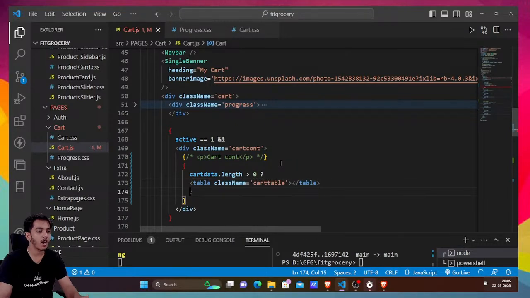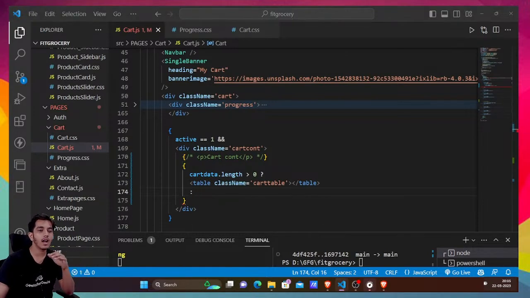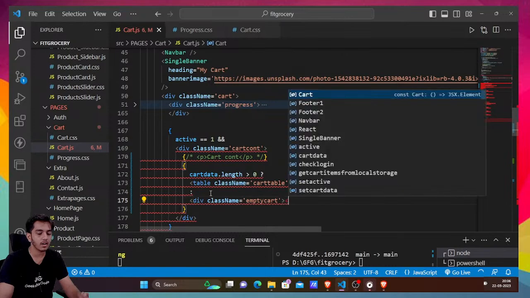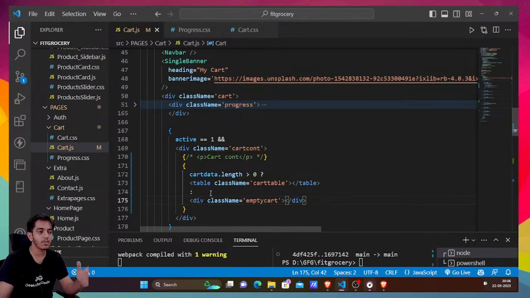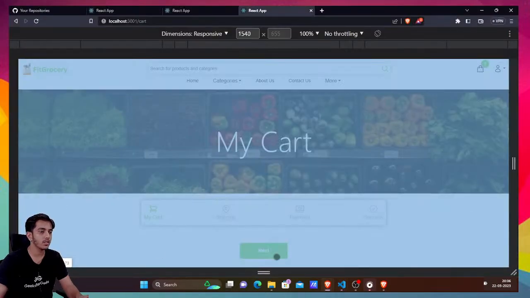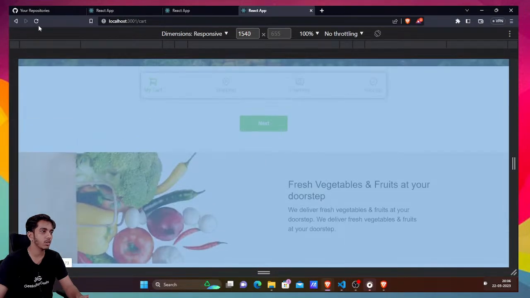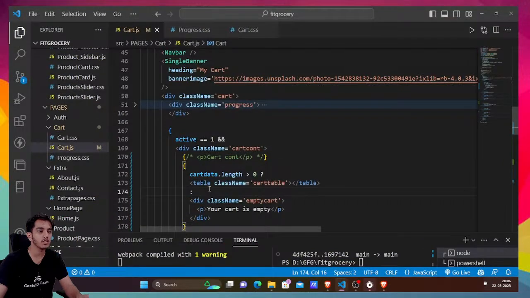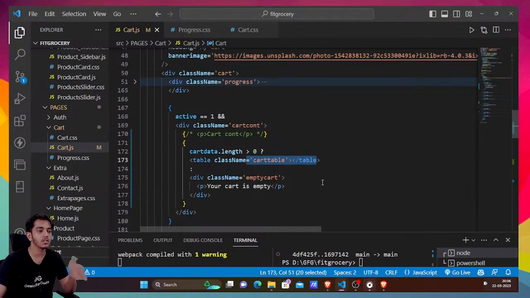And if cardData.length is not greater than 0, that means it's empty. Then what I'll say is, your cart is empty. So I'll be creating a division with class name empty cart, and I'll just close it. If nothing is available in the cart, I'll be saying that your cart is empty. Right now it won't be showing that text because we had a few items in the cart, so basically it will follow this logic.